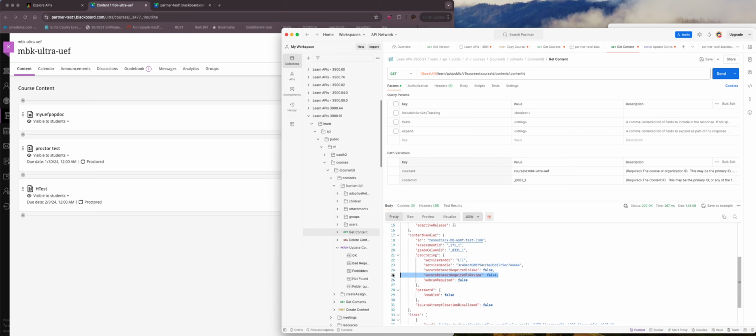secureBrowserRequiredToView, these were built in to Learn by the Learn product development team for a particular vendor and their product. That vendor paid for this piece to be there, and so we can read the values that are set, but actually setting them we can't do.